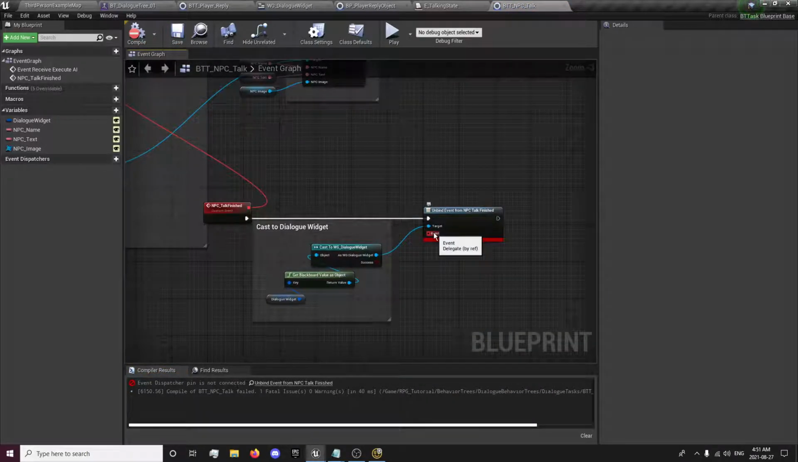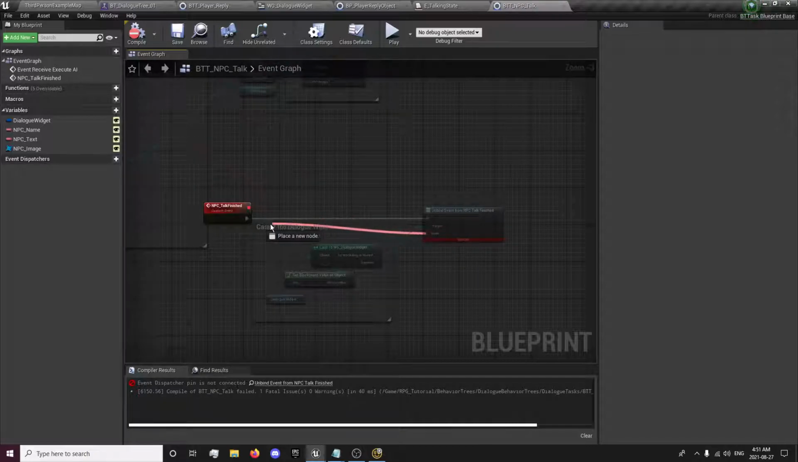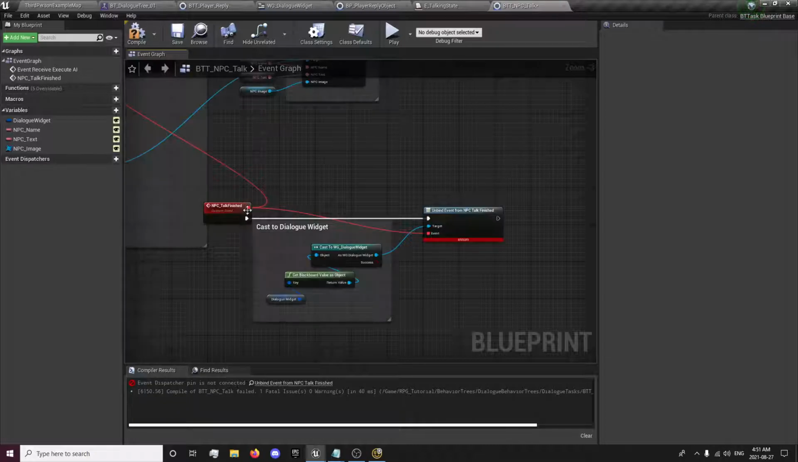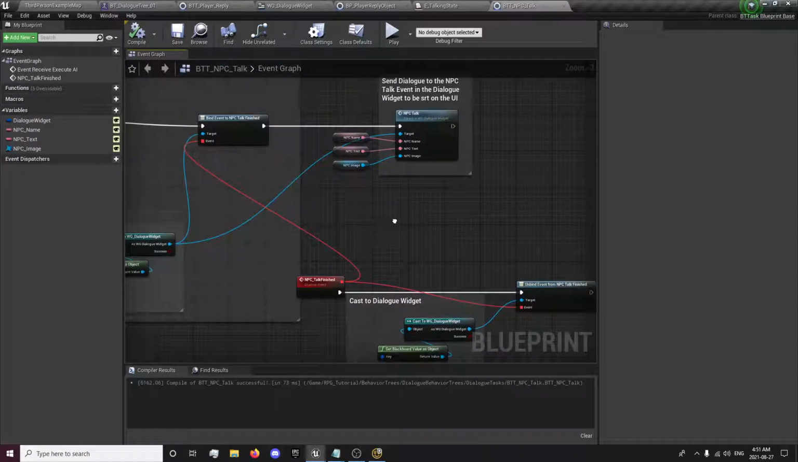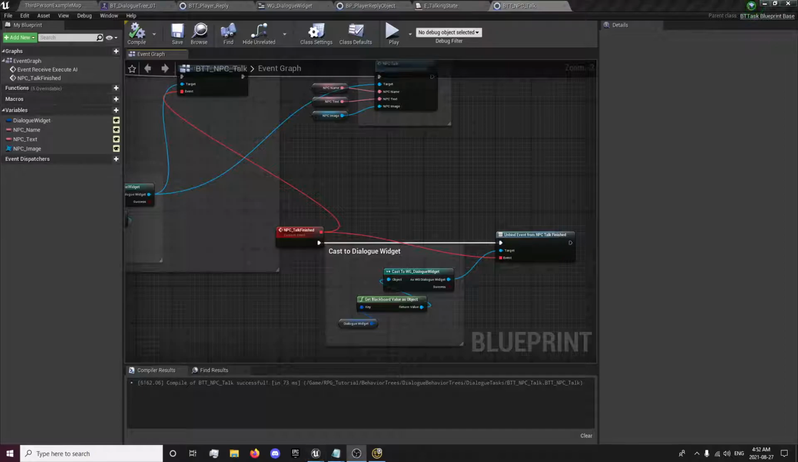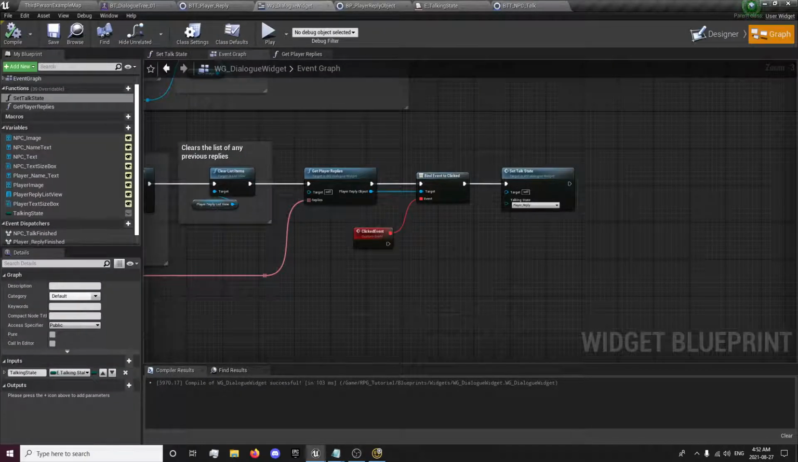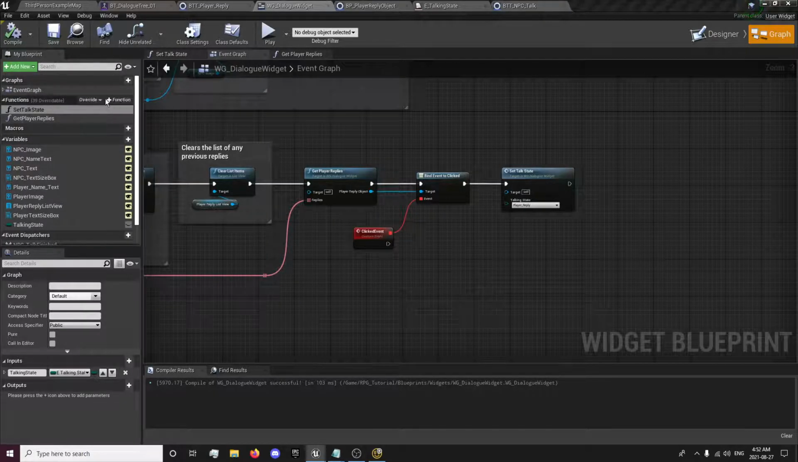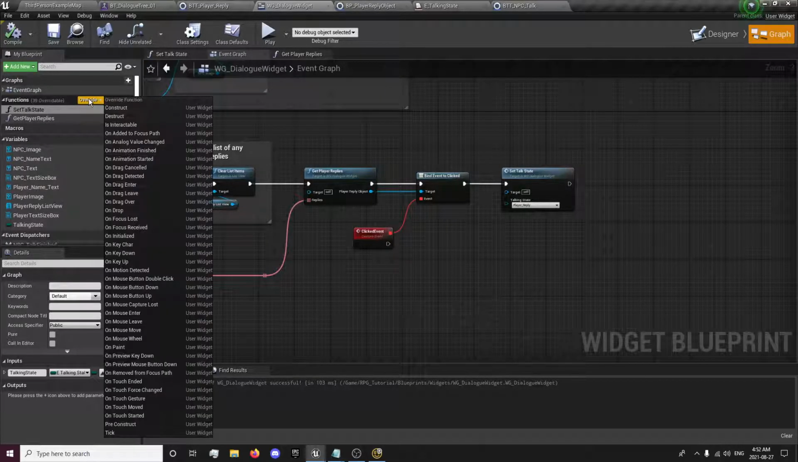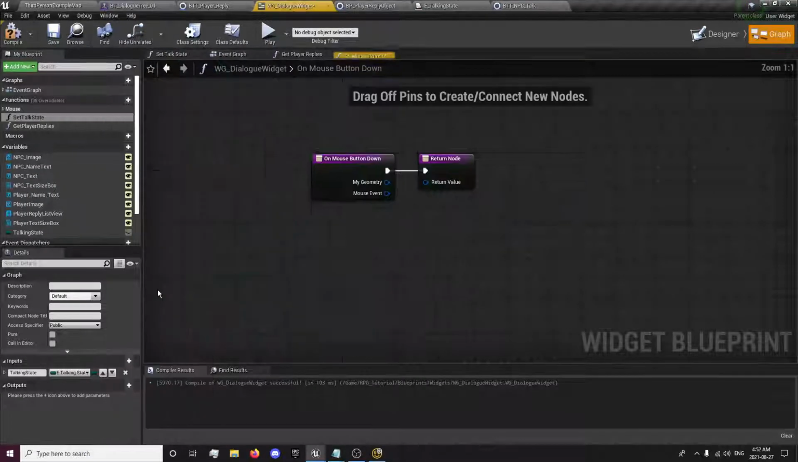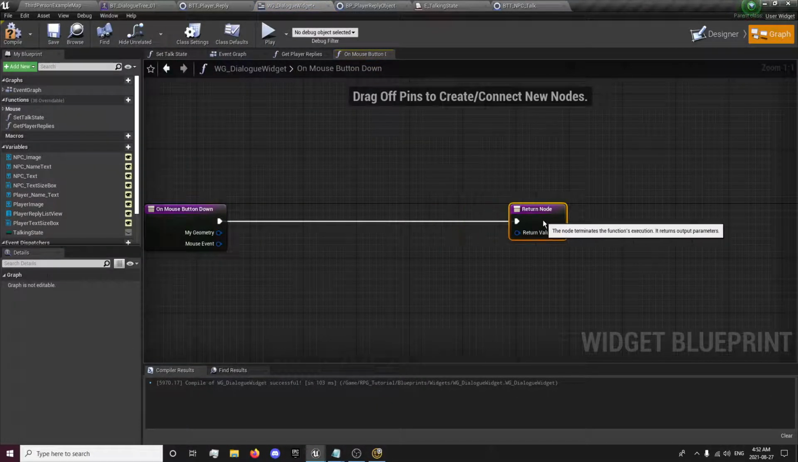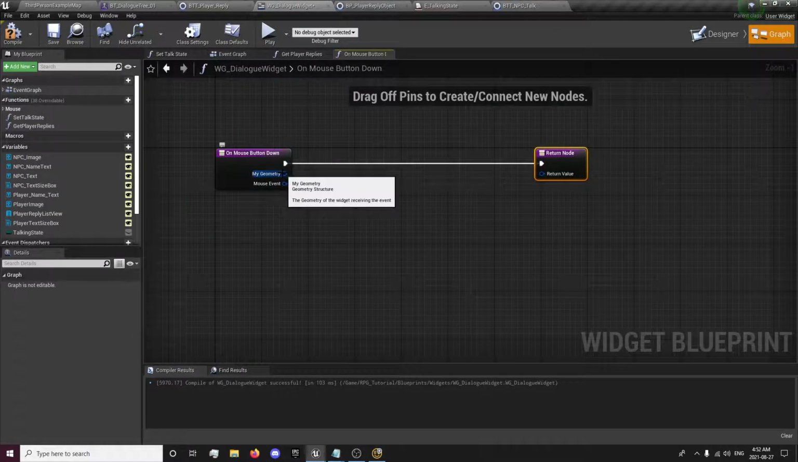And we also need to plug this into our unbind. Yeah, this is what I was missing. I missed a function in my dialog widget because it was in a drop-down menu that I didn't see. So we actually need a function in our dialog widget, override on mouse button down. So now we can determine if we're clicking our mouse down or not, our left mouse.